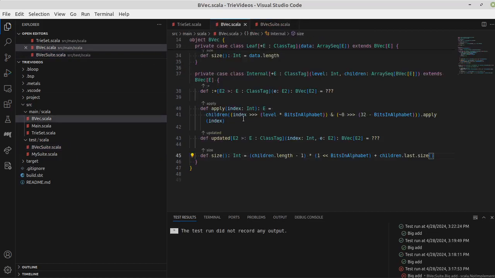Cool. Okay, so we have an apply method, we have a size method. It turns out updated is actually easier than appending, so we could test that. As with the leaf, a lot of the code is similar to apply, but we're making a new internal node. We're making a new node that's at this level with one of the elements updated. So instead of recursively calling apply, we're going to recursively call updated on the appropriate child.